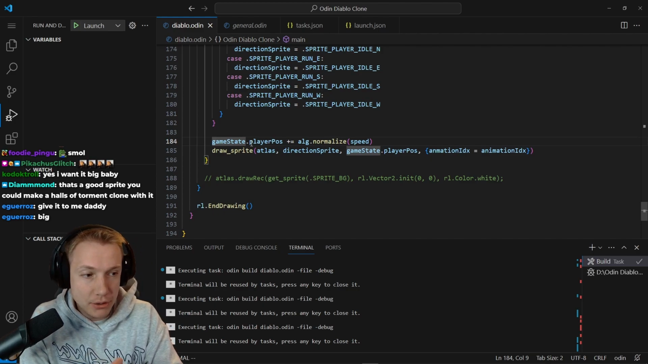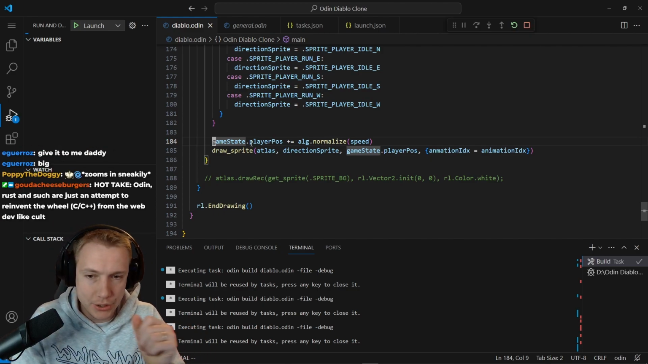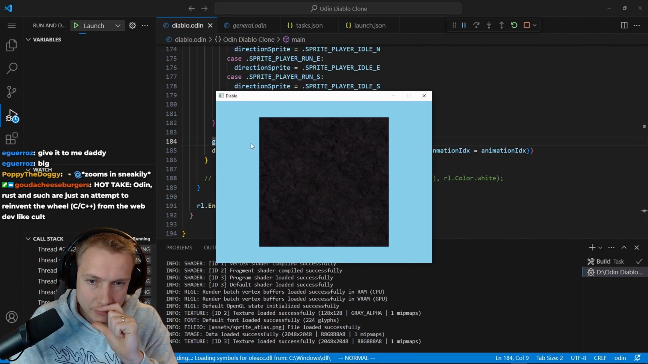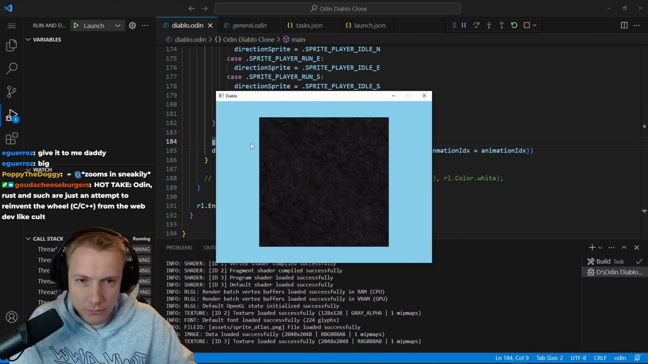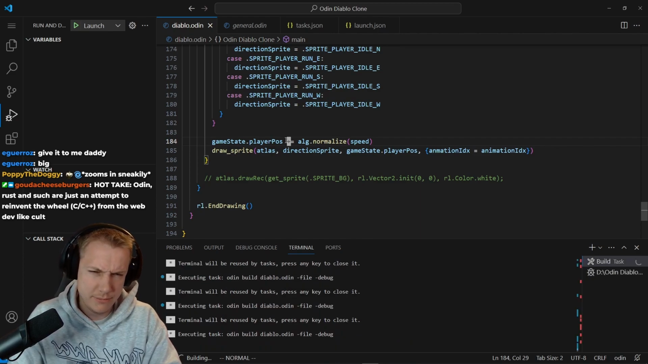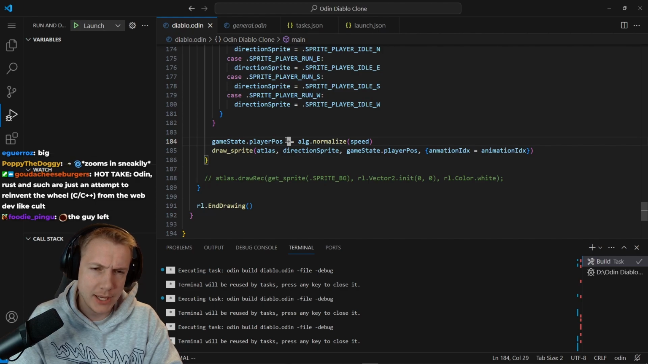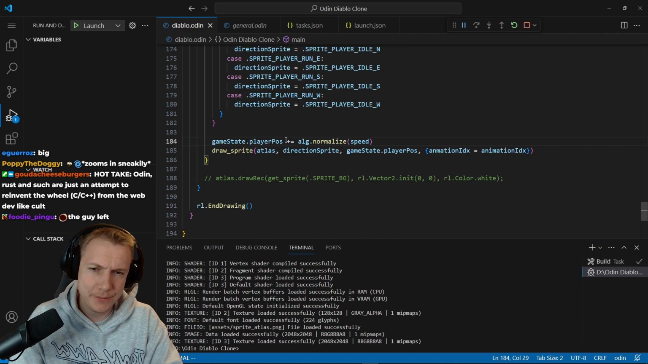That's a good sprite. You could make a Halls of Torment clone with it. I'm thinking about doing that actually. Guys. The guy left. Yeah, what happened?